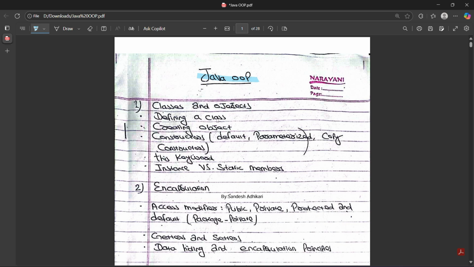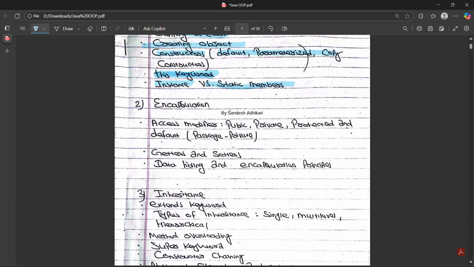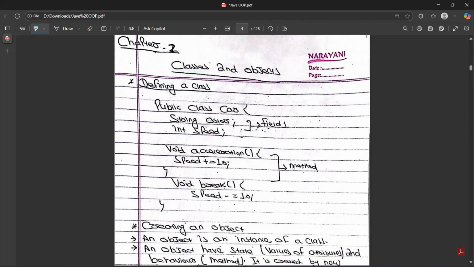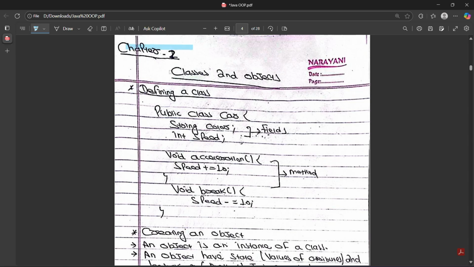Now in this lecture today, let's start from classes and objects. Under this section we will learn what a class is and how to create an object for the class, and about constructors, what they are and what the types of constructors are. And very important, we will learn about the this keyword, the very special keyword in Java. And here we will learn about instance versus static members of the class. So let's begin. Let's start from the first chapter, which is class and object.